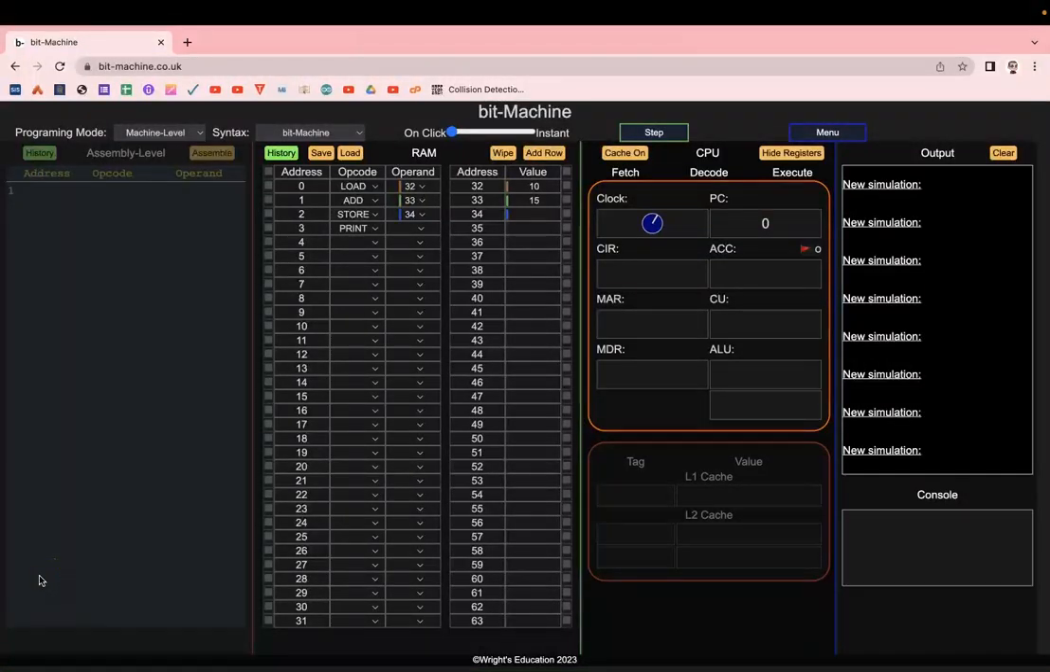Today we're going to be looking at how your CPU communicates with RAM to fetch, decode and execute instructions. Now let's imagine that you've switched on your computer, you've opened your favorite spreadsheet application. When you do that, it is loaded into RAM.